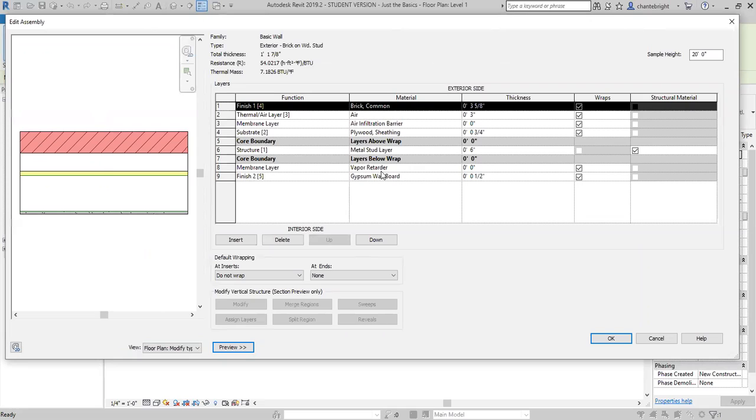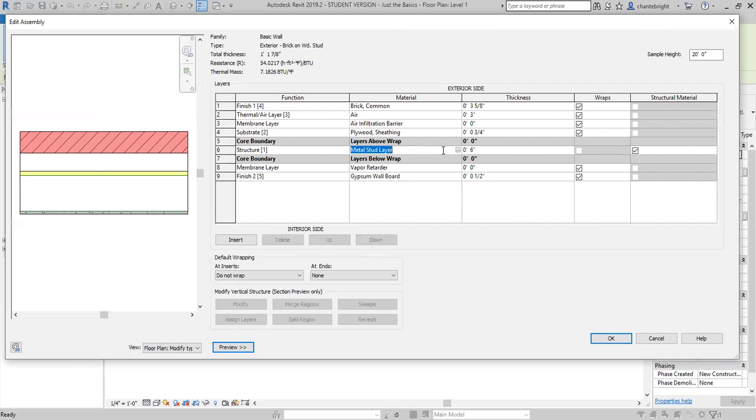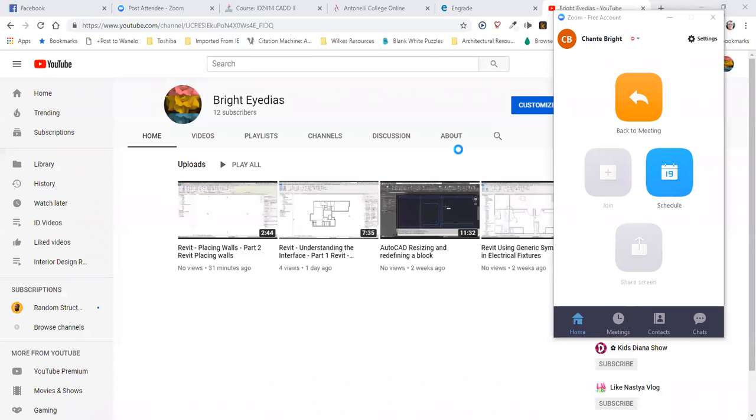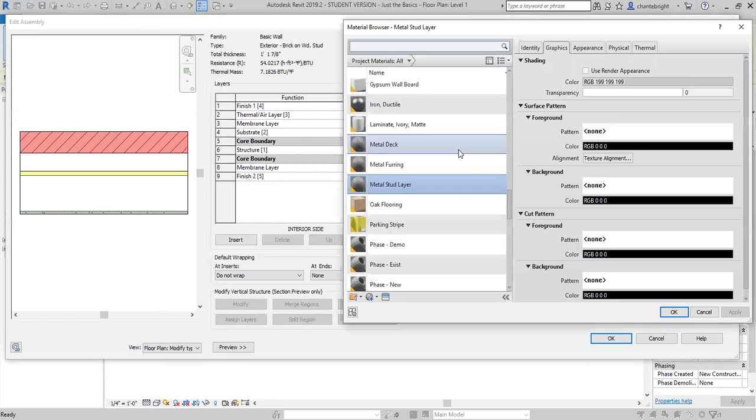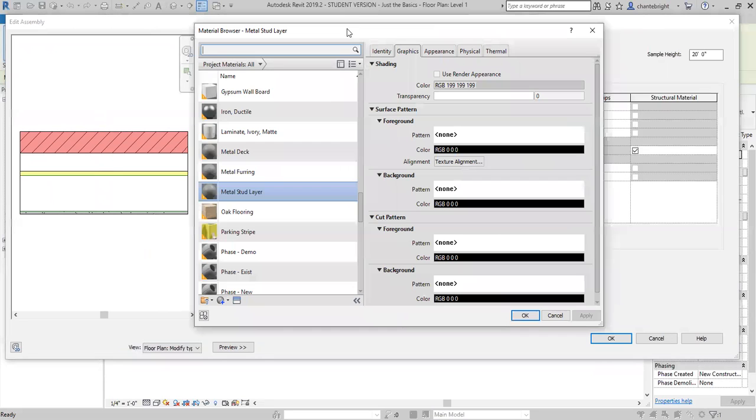This is now a brick on wood stud. So first thing I'm going to do is change the metal stud to a wood stud. So I'm going to click inside where it says material, and I'm going to click the 3 dots here, that's the ellipsis. I'm going to click that box, and it's going to pop up the material library. If this is your first time opening the material library when you're inside of a project, it may take a couple seconds for it to pull.